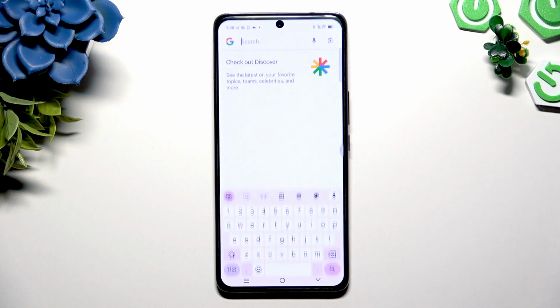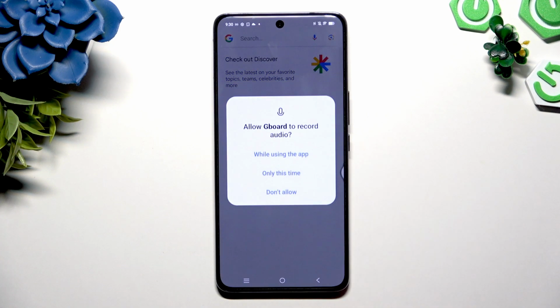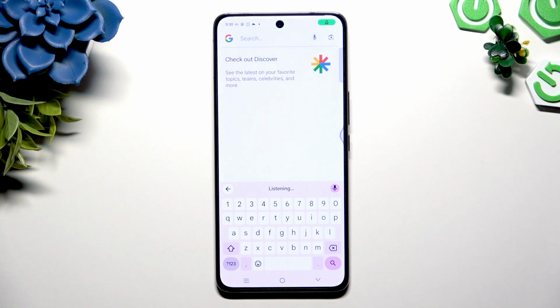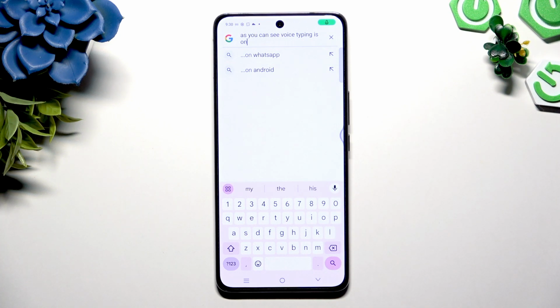Then go back to your keyboard and tap on the now visible microphone. If you never used this option before, hit "while using the app" in the pop-up and start typing. As you can see, voice typing is on. If you want to stop, you can pause or tap on the same microphone again.